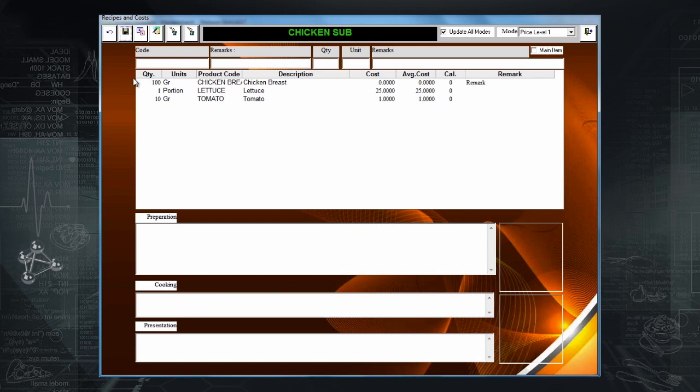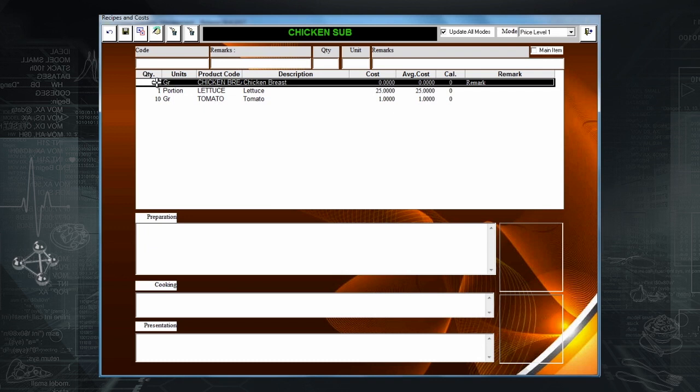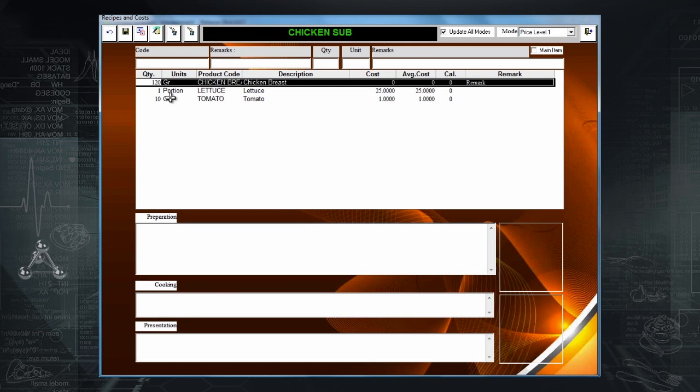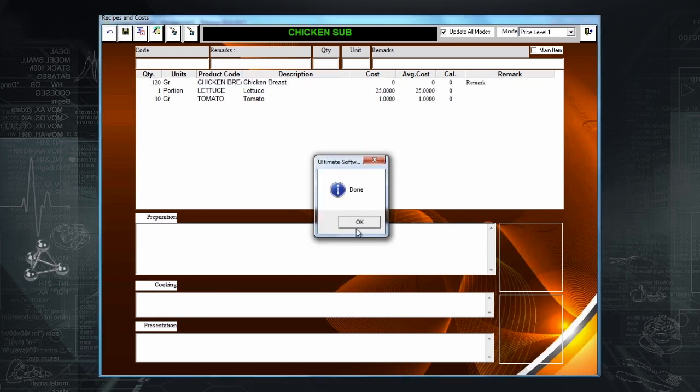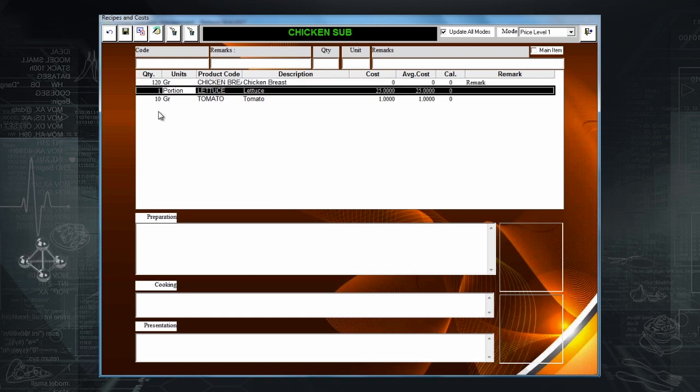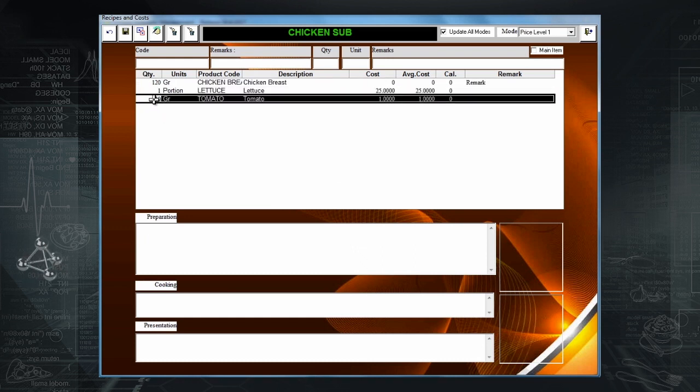In case you would like to modify the quantity, double-click on the concerned quantity, insert the correct quantity, then click on Save. In case you would like to remove an ingredient from the recipe, select the concerned ingredient and then click on Delete.